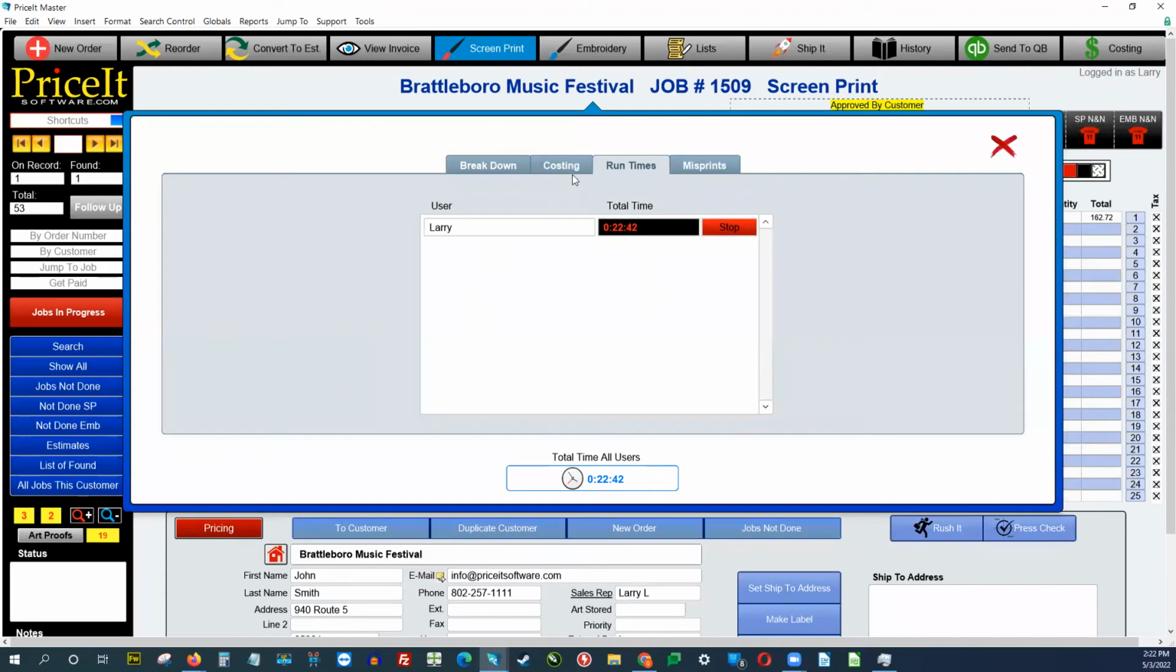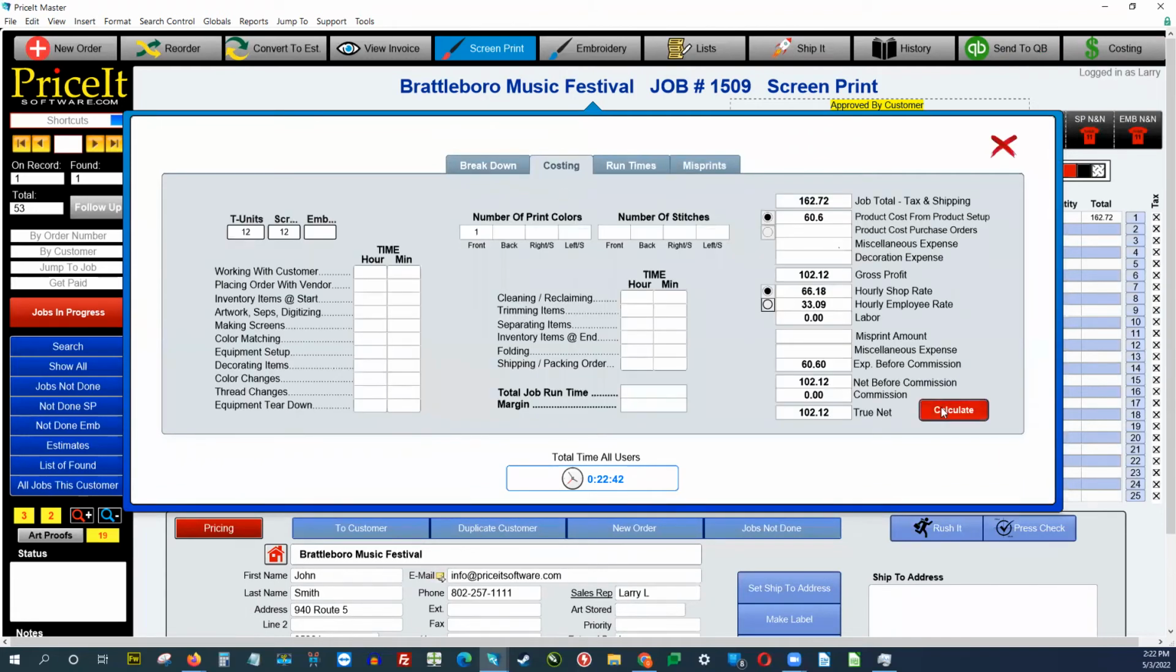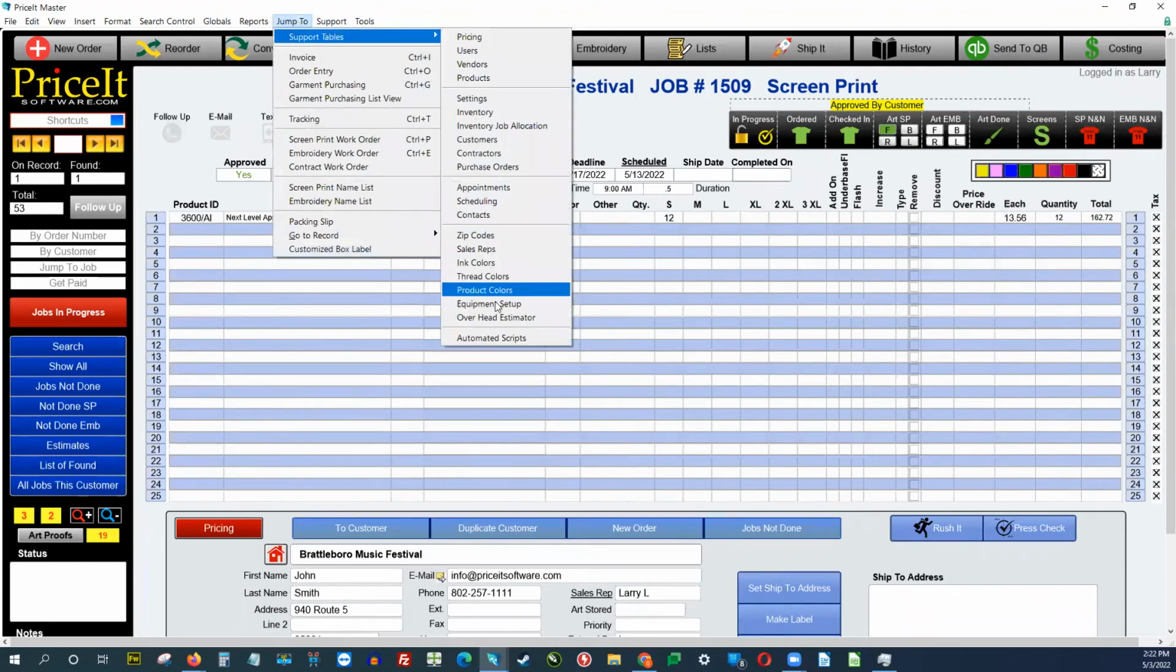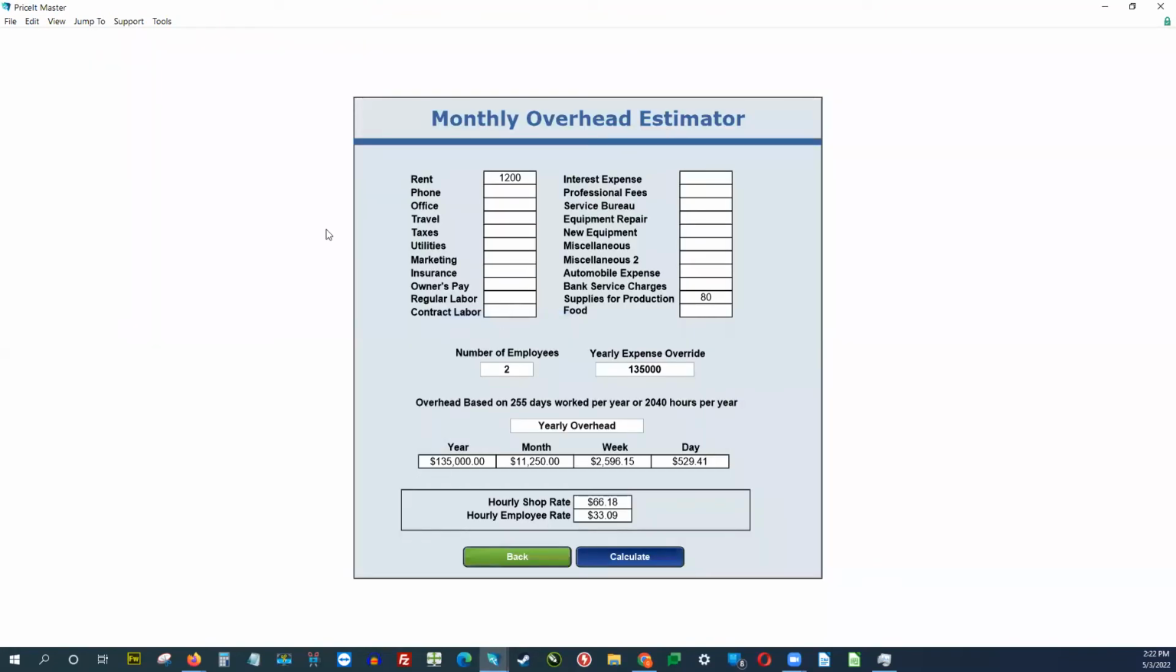You can then take those run times and go back to costing and calculate how much money you're actually making. Now, what drives this is what's called an overhead estimator. I come over here and down to overhead estimator. This is basically asking you what your monthly expenses are. We like to use the yearly one. It's a lot simpler. You just put in your yearly expenses off your P&L report, how many employees you have, calculate that thing.